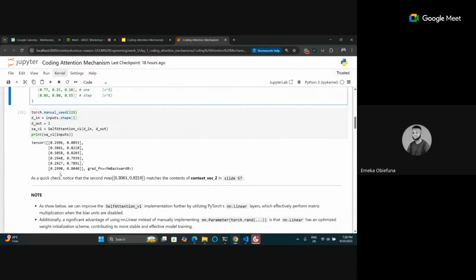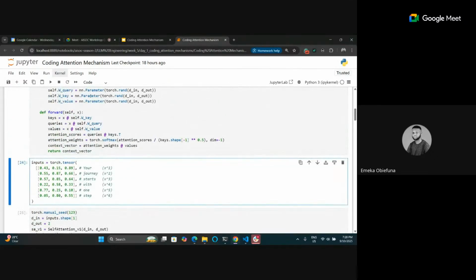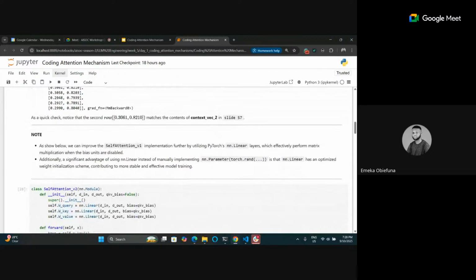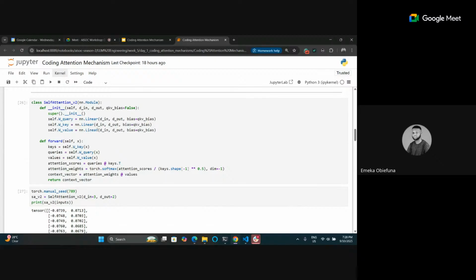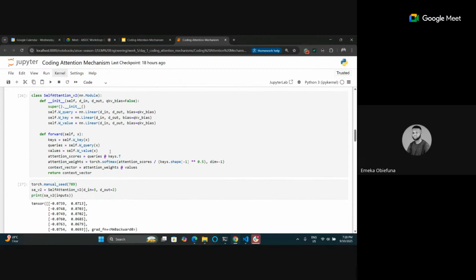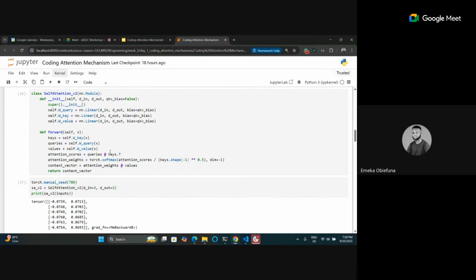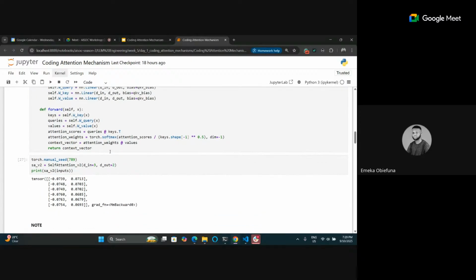Alternatively, if you don't want to use the nn.Parameter, you can as well use this nn.Linear. I prefer using this. So this is going to give you the same value, but remember that you need to turn off the bias feature if you want to use your nn.Linear. So this is still doing the same thing that I showed is possible with your nn.Parameter. So when you do this, it's going to give you this context vector that we've seen here.